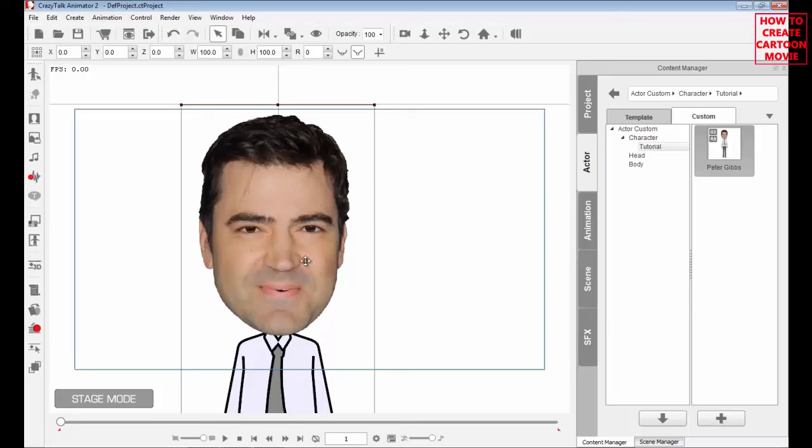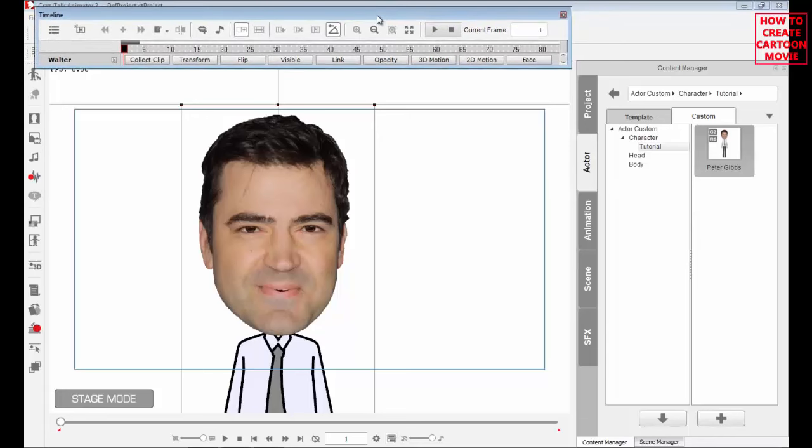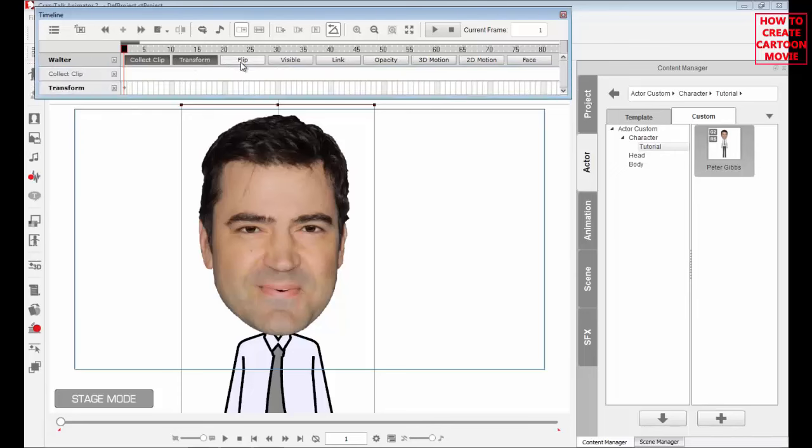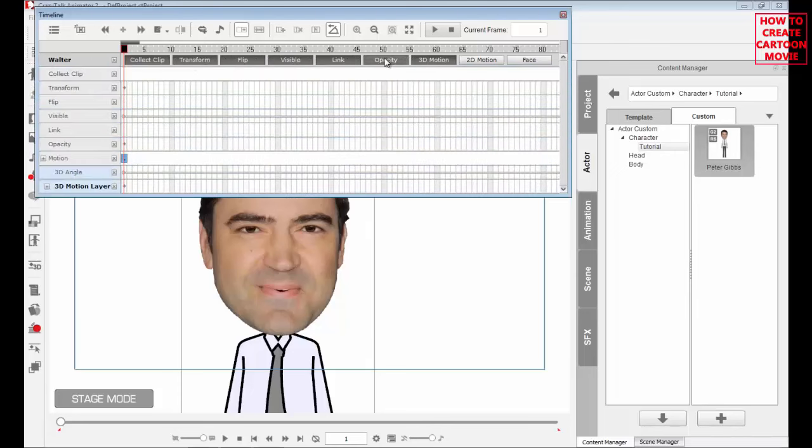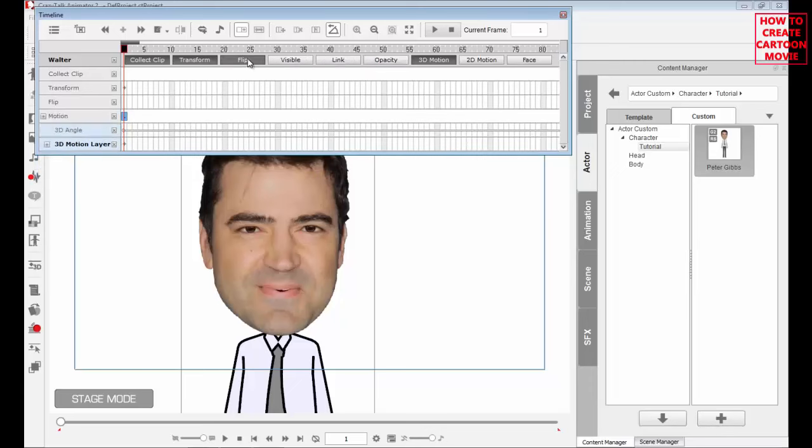Okay, great. So we can see that Crazy Talk did a fairly good job here. I now want to open the timeline. I can go down here, or I can press F3 to open the timeline. I want to show you a little tip that I always use. In Crazy Talk Animator, when you have a lot of characters and props on your stage window, and you open the timeline, it might be confusing because you're going to see all the tracks for different items and different characters.